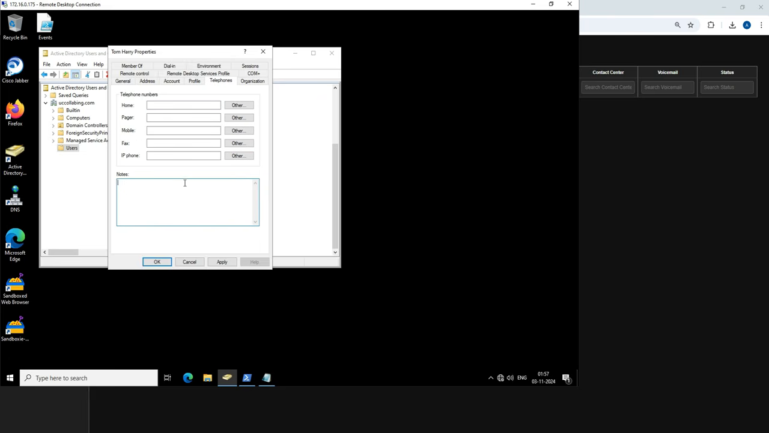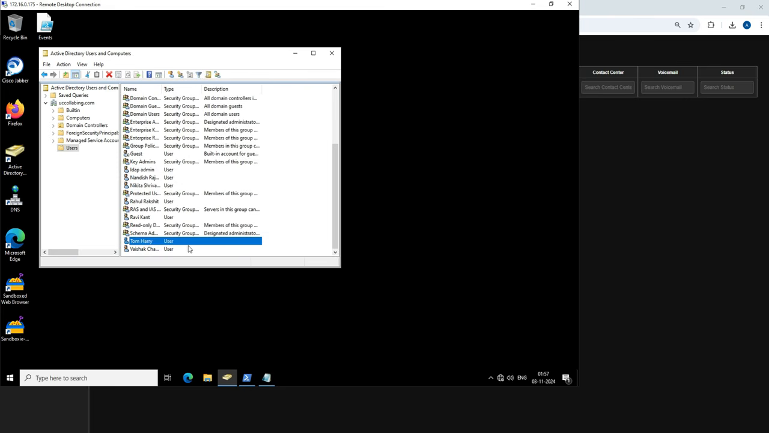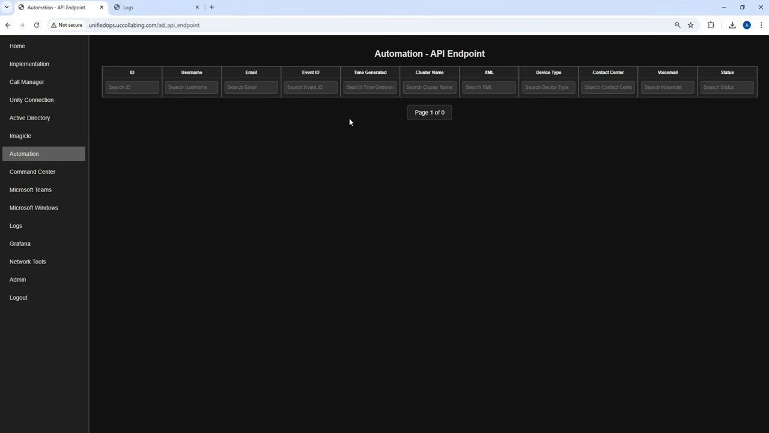and then put this information like cluster name. This Tom is going to be from cluster A. He's going to use XML as this XML configuration. He's going to use Java CSF. He's going to be part of the contact center, and he does not have a voicemail. I save this configuration. So what will happen is this user Tom, in a few minutes, will appear here after the LDAP sync is done.